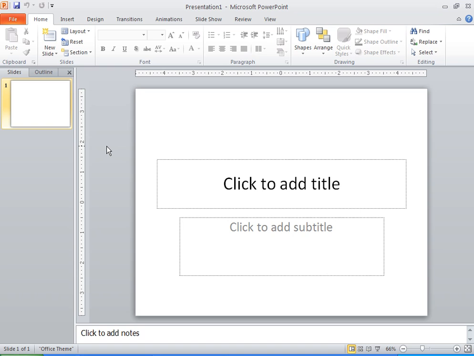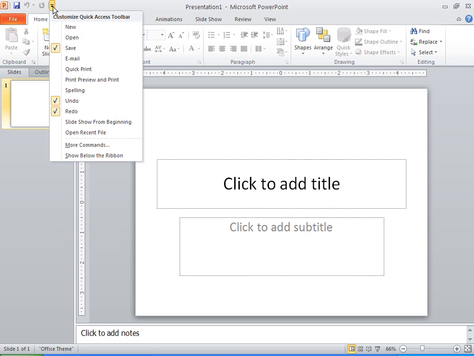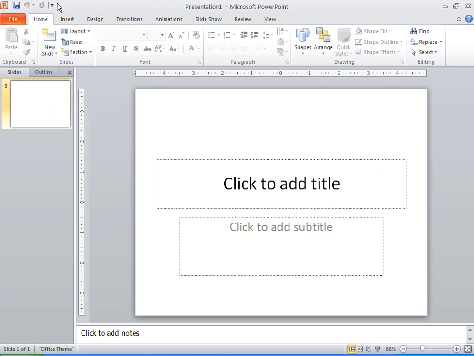So, first off, when you first open PowerPoint, a lot of the things are the same as they are for Microsoft Word and Excel. If you look on top over on the left-hand side, you will see your quick access toolbar. You click the drop down arrow there and you get the same options: new, open, save, email, quick print, all that good stuff. So you can set that as you deem fit.